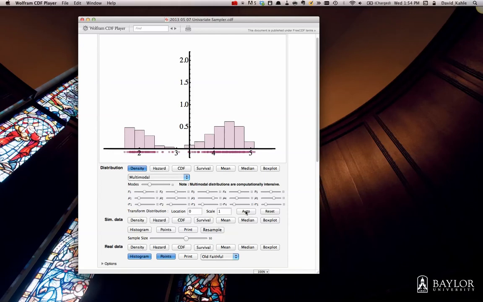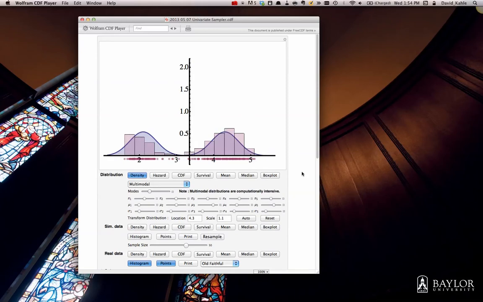It takes a moment because actually it's running an algorithm behind the scenes to actually try to find a good location and scale. And here we go. The location is 4.3 and the scale is 1.1.